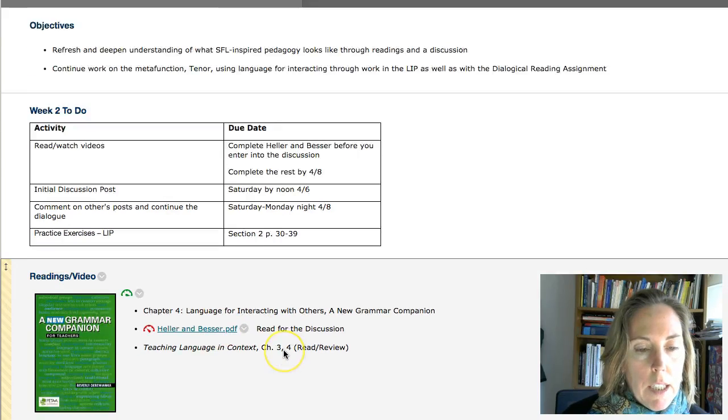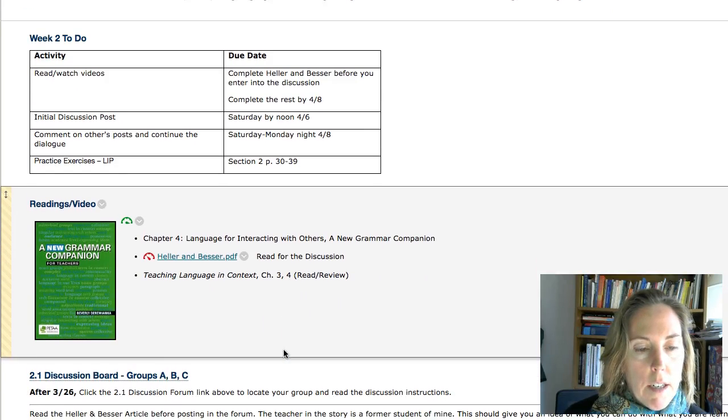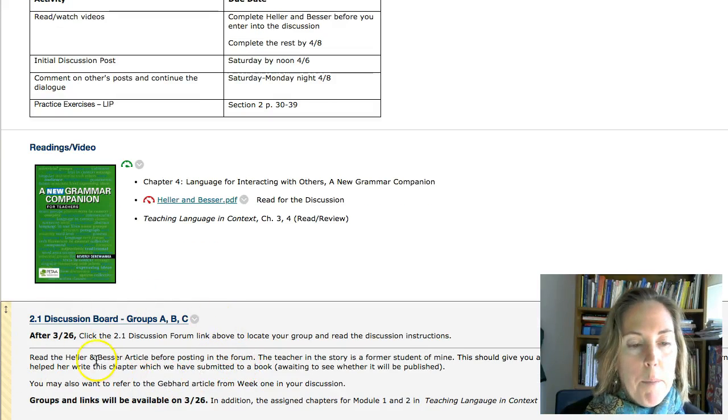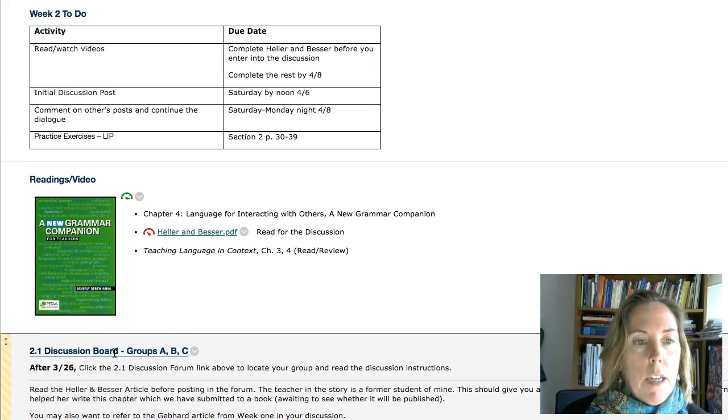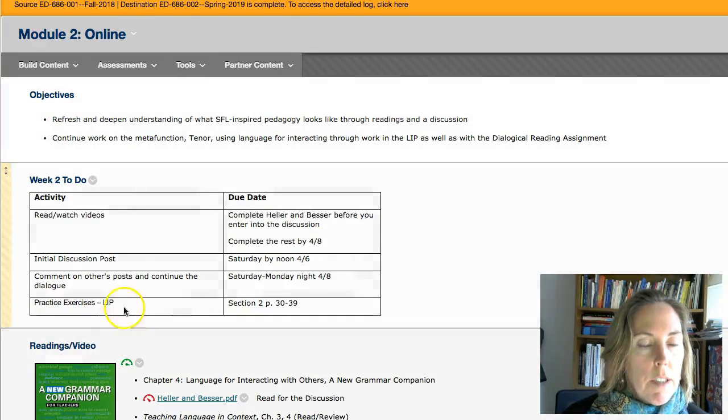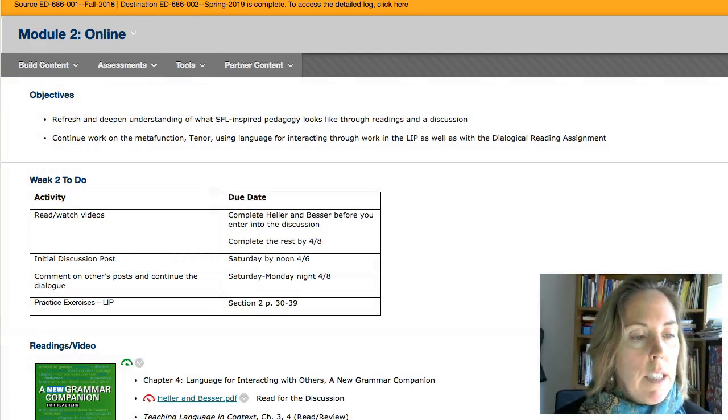Here's another reading. The only thing that you can't start yet is the discussion, because we really need to start all at the same time. So after 3:26, that will be ready. But again, if you have extra time this week and you want to get ahead, you can certainly start working on any of these other things here.